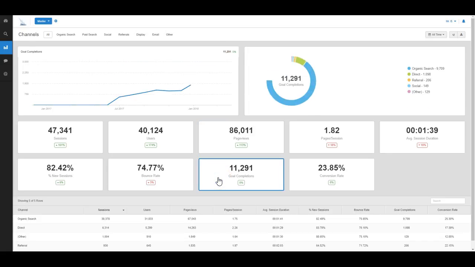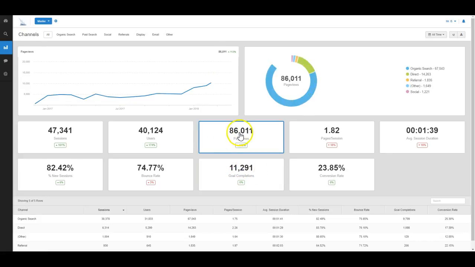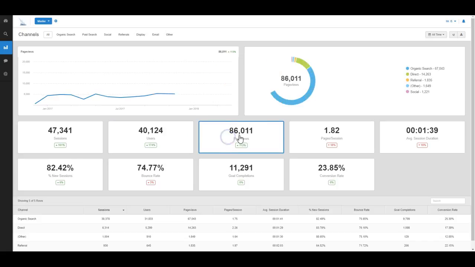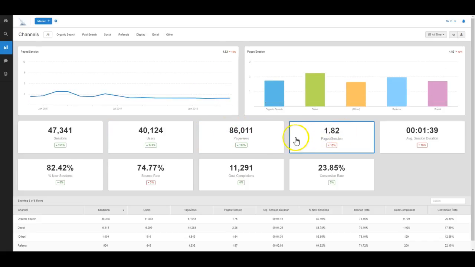Goal completions can be set up in Google Analytics, and it can be anything like, let's see how many people reached our contact page, or let's see how many people reached our offer page. So those can be set up in Google Analytics. I love goal completions. And then you have page views. This is 40,000 people searching on the website, and the average page view, which is double that. So these three elements are tied together.